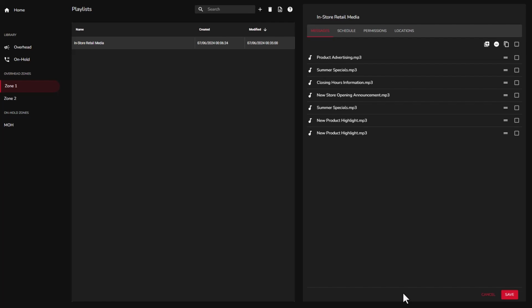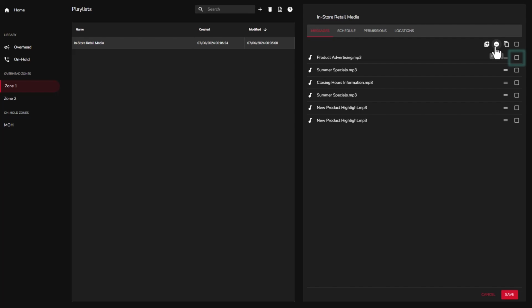To remove a message, select the checkbox to the right of the file name and select the minus icon. This removes the message from the selected messaging playlist, but does not delete the message from the library. To duplicate a message, select the checkbox to the right of the file name and select the duplicate icon.